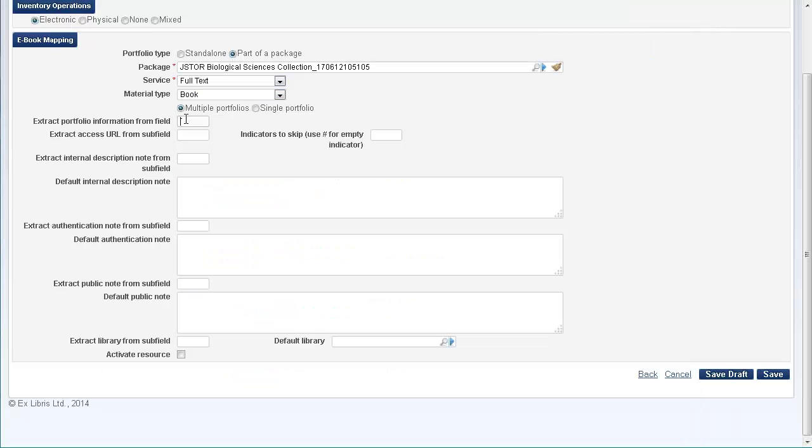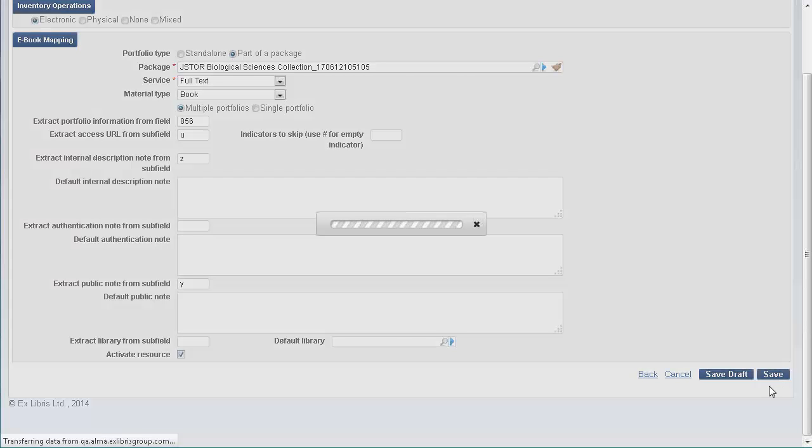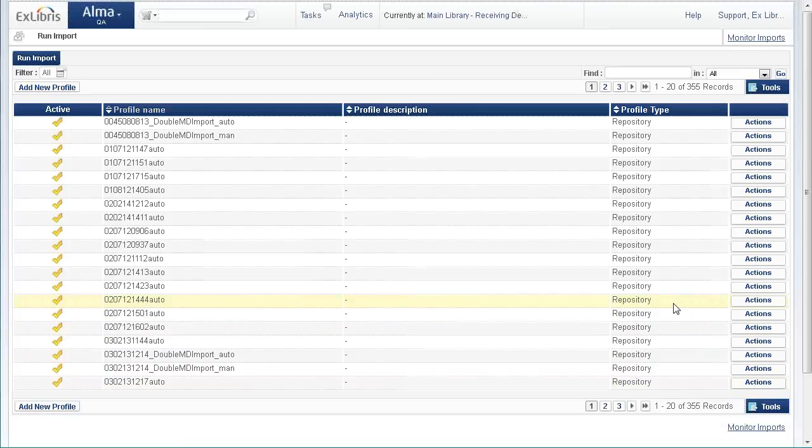So extract portfolio from 856 field, URL, subfield U, Z, Y. And we can either activate or just leave this as it is. Save. And my global import.